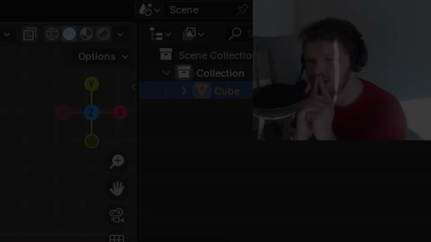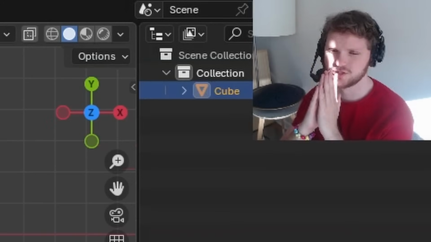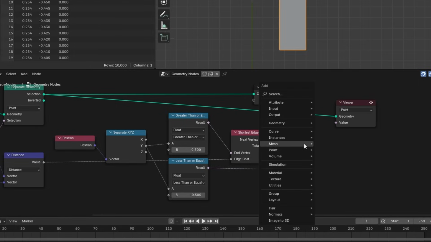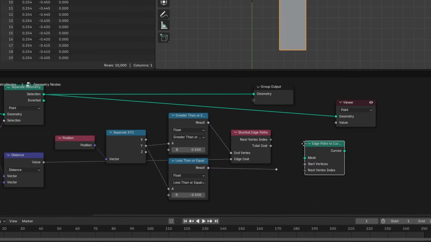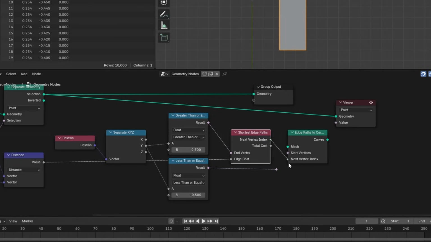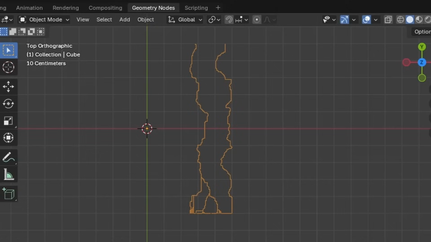So maybe I want to keep the best one. The most obvious thing for me is instead of the selection, we can take edge paths to curves, which will essentially give us the same thing. So I connect this here, connect this here. But this time we say, what is the source geometry? Which will look like this.